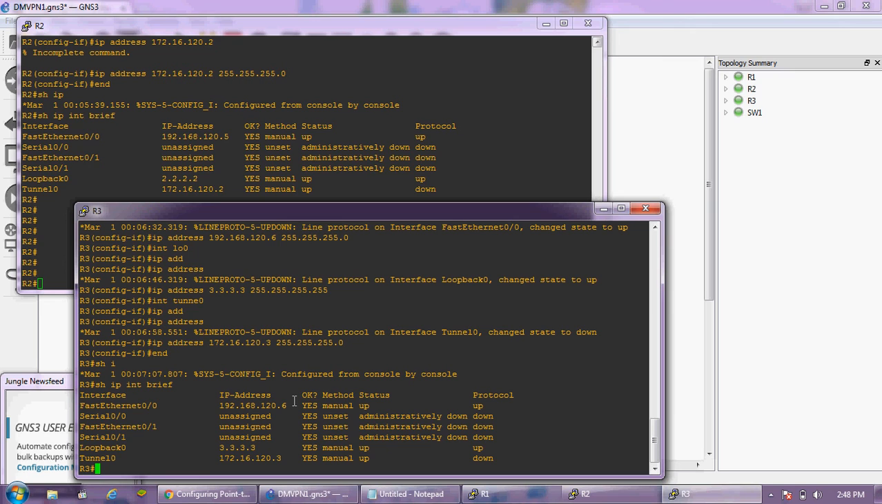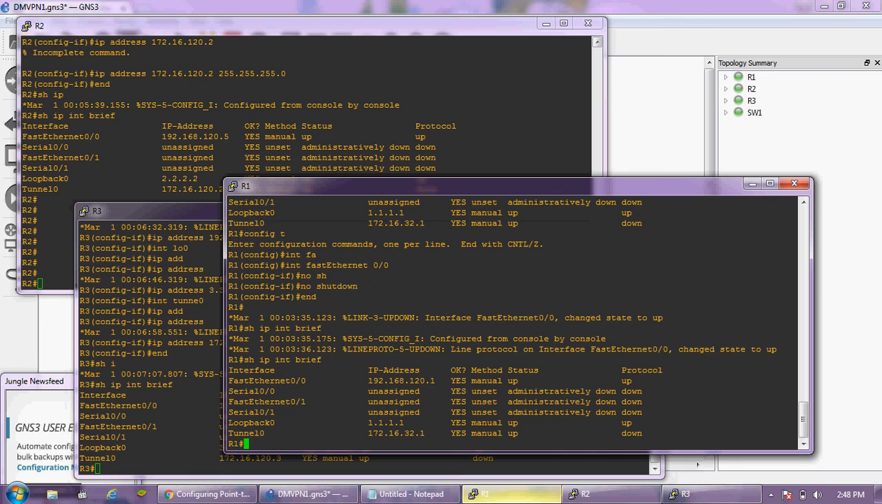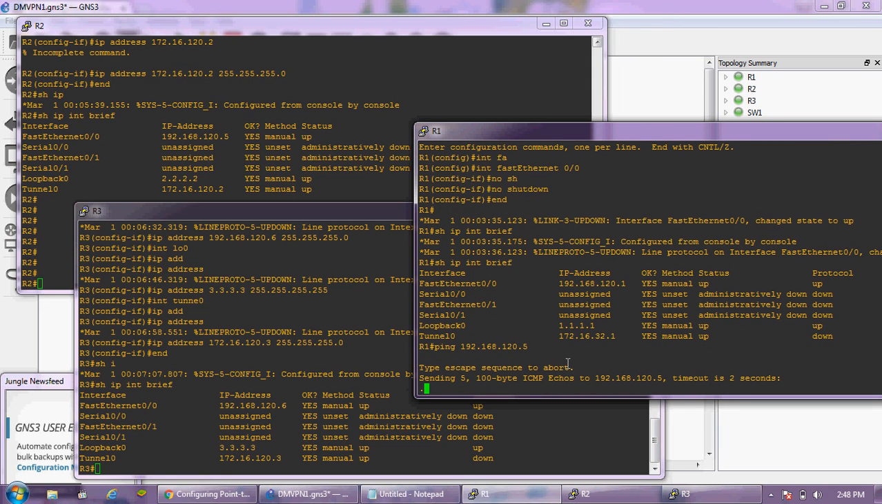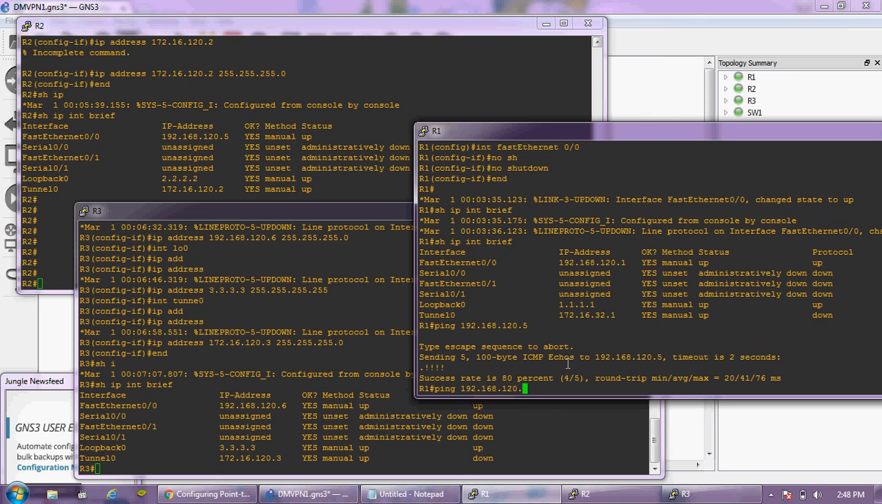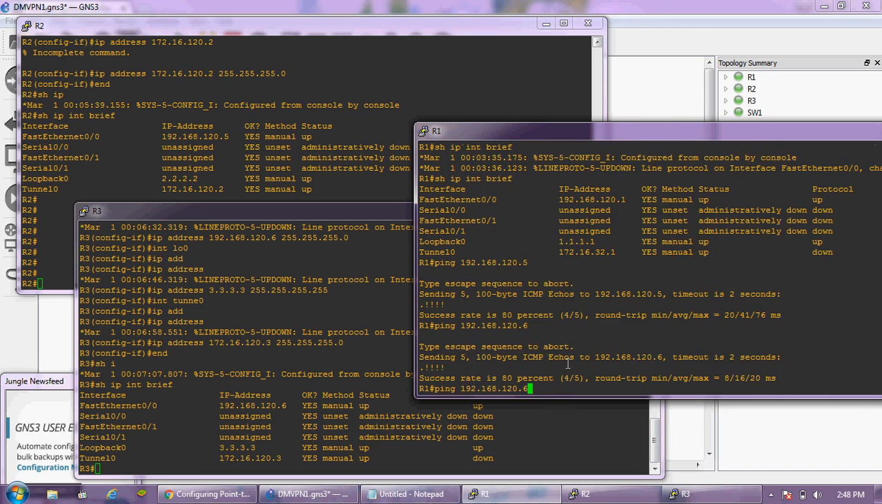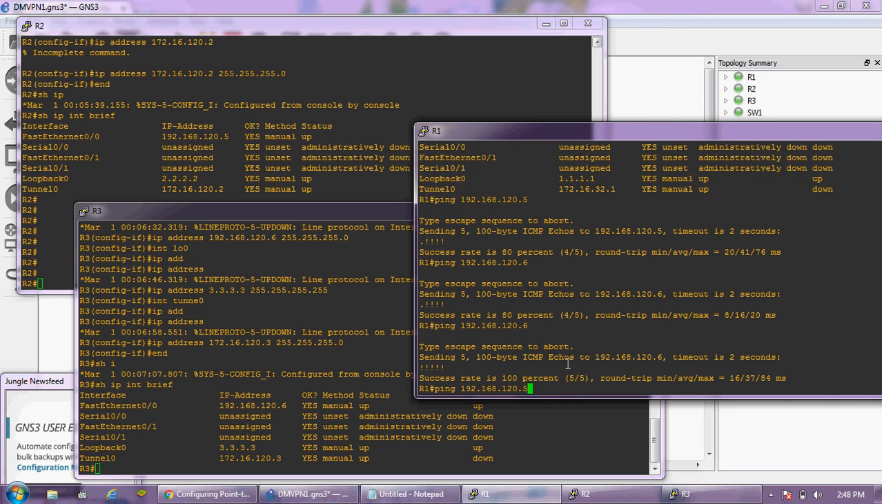I'm checking the IP addresses and the interface status. The loopback 0 interface was assigned. Now I'm checking whether I'm able to reach the other interfaces. Ping 192.168.120.2. Oh sorry, 5, the second one I'm trying to reach. Yes, it's reachable. Then 6. Yes, I'm able to reach both of these successfully.